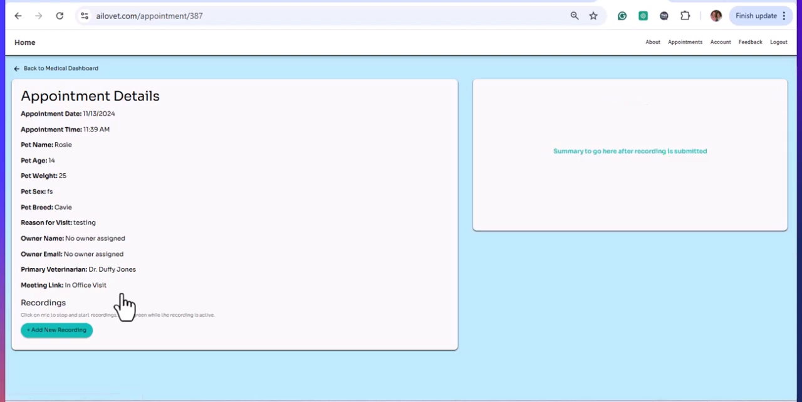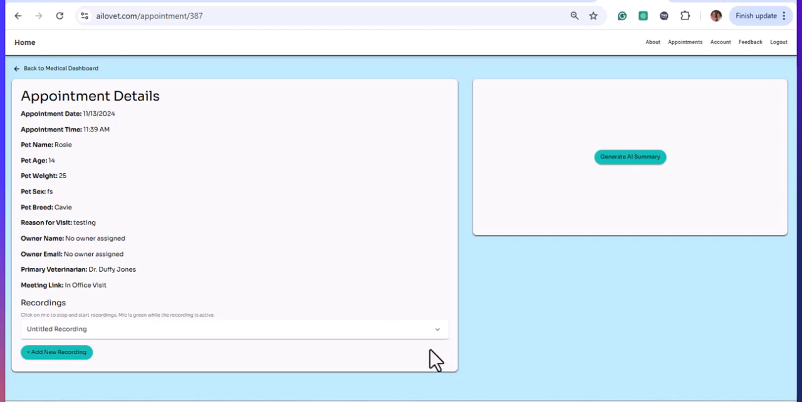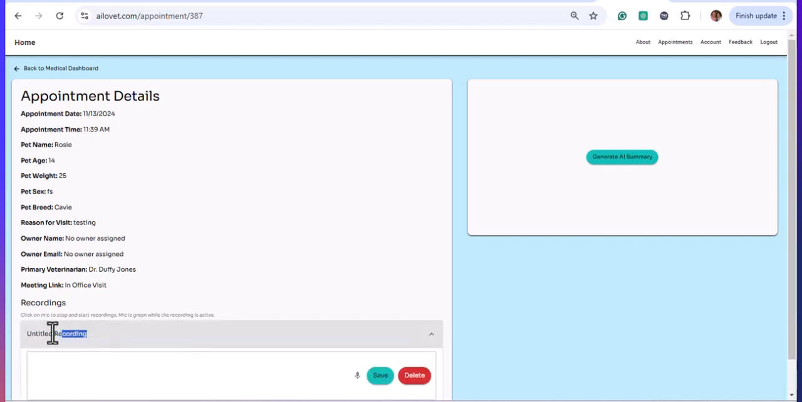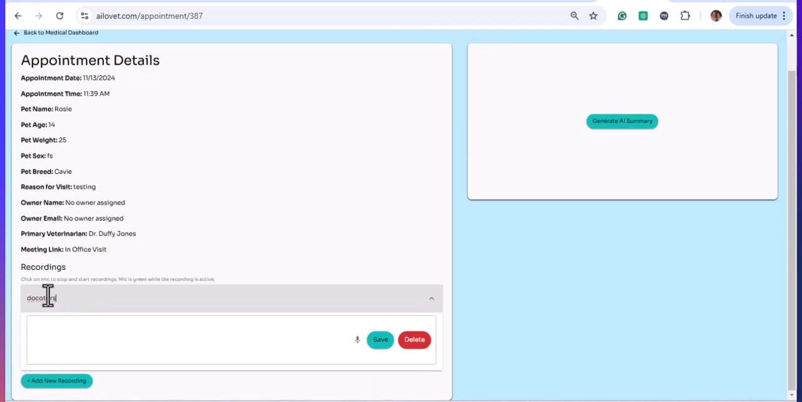This is going to bring you into the summary page. You're going to see the appointment details here. And then when I walk into the room, what I'm going to do is add a new recording. I can title these recordings anything that I want. So I can title this as doctor's recording, or if I can spell doctors right, or nurse recording, or however you want to identify that more than anything else.